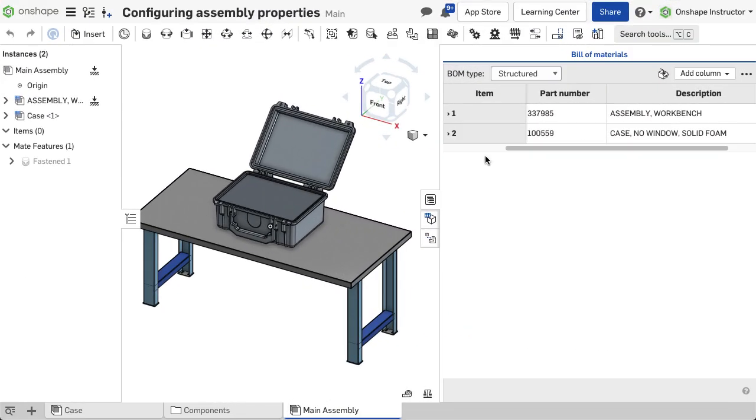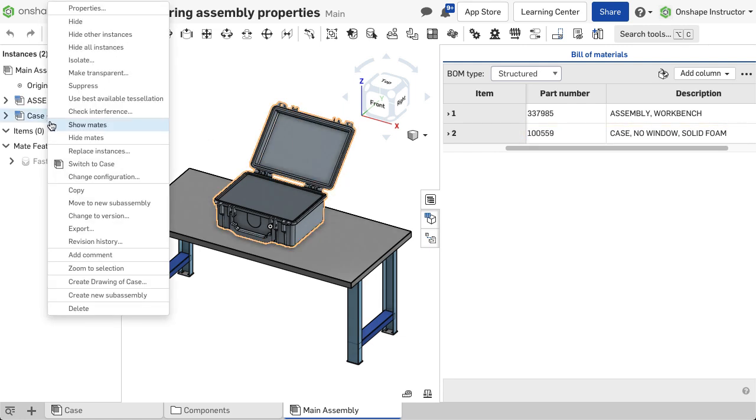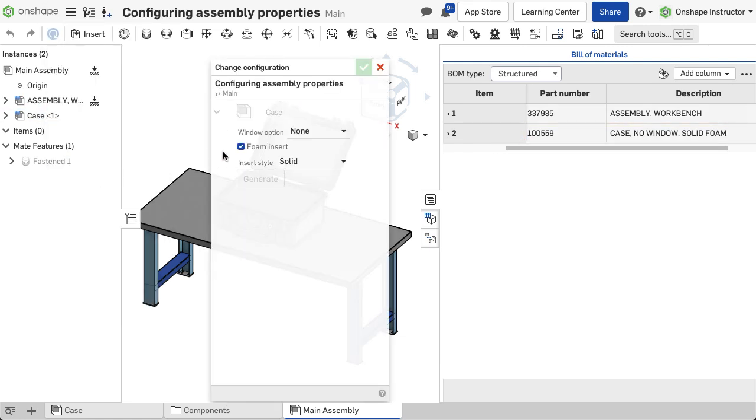Looking at the bill of materials for this assembly, the case part number and description match the configured properties. Switch the case configuration to update the case assembly and the part number and description in the bill of materials.